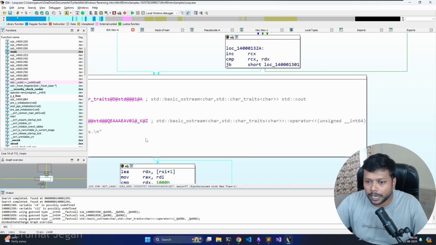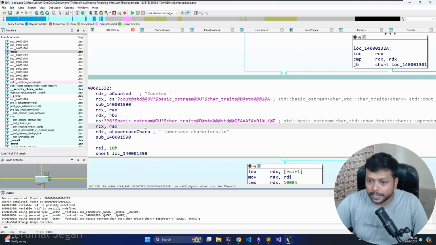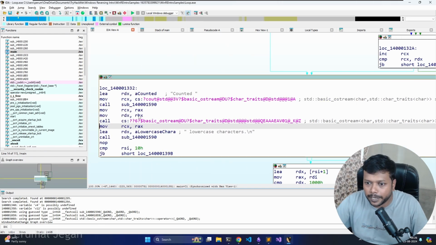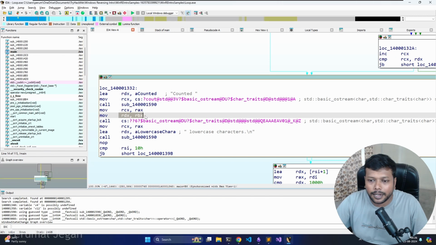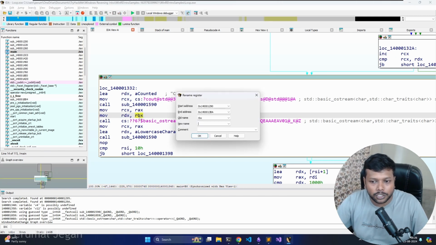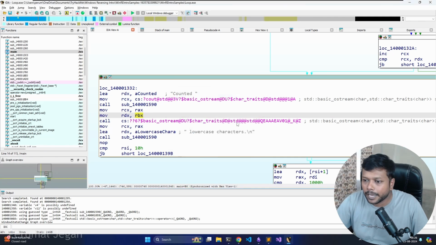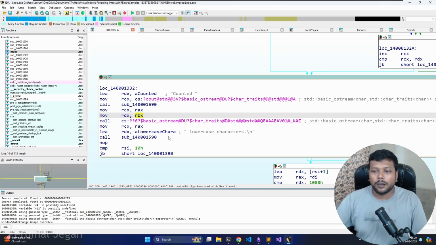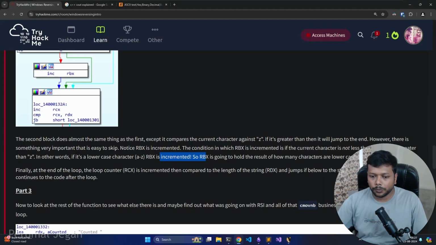So let's confirm that. I think this is the block that is printing the RBX, and you see it is moving the RBX register value into RDX, and yeah, it's printing that. It's printing RDX. Look at this. All right, I think it makes sense now.